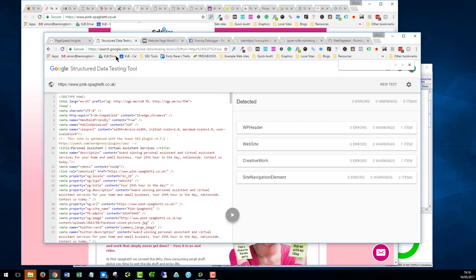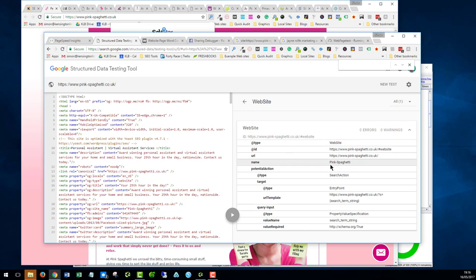Now, structured data. This is an opportunity to put some code on your site that will tell Google exactly what your site is about, tell them about your business, what your business does, what other sites you've got on the web that are linked to this, such as your social channels. And what we've got here is website markup, which is not really very helpful. All it does is tell them that it's a website.